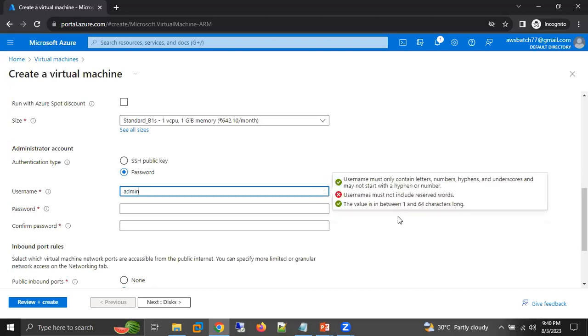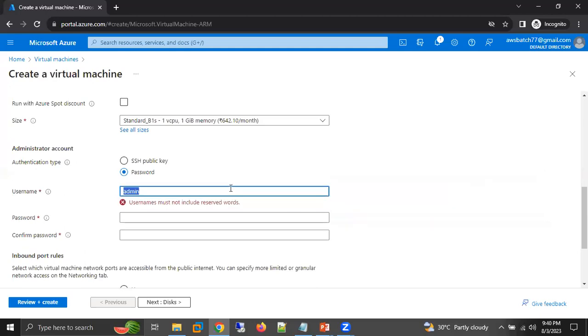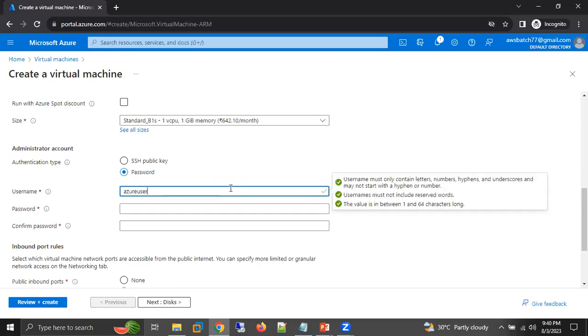See here, there is one word, admin, they have reserved. I'm not able to give this user. Like that, there are 7 to 8 words which Azure has reserved. We can't use those as a user. Admin, super user, root: like these 3 words, and there are some other words also. So I'm using a username as Azure.